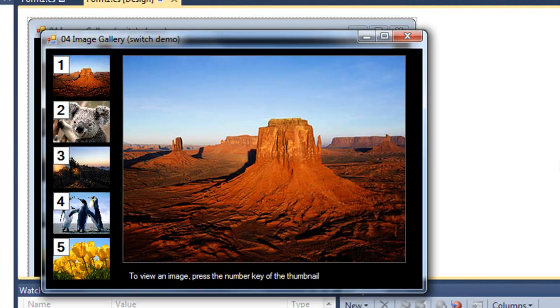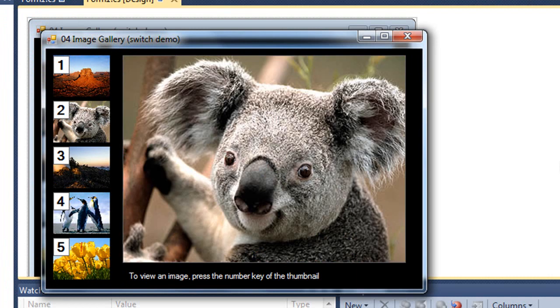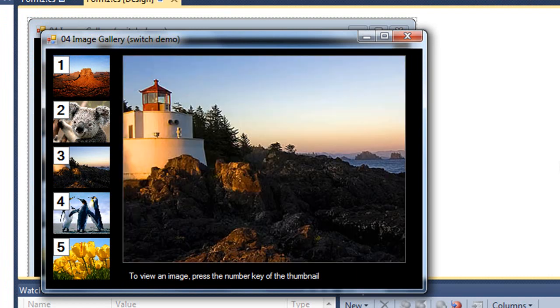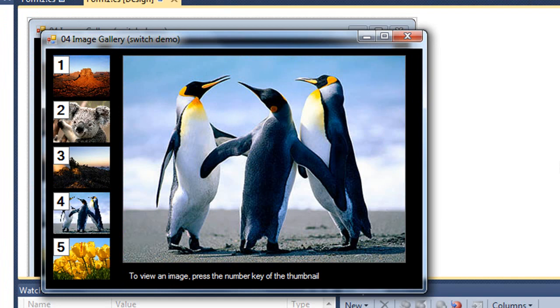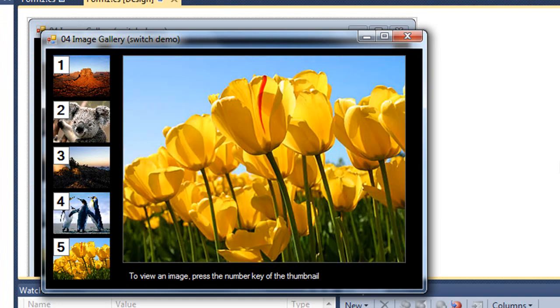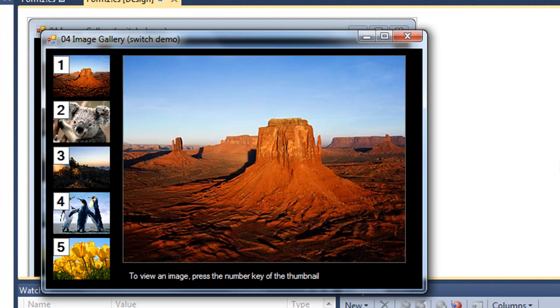So if I press the 2 key, I see the koala. The 3 key, I see the lighthouse. 4, I get the penguins. And 5, I get the tulips. And 1 takes me back to the desert image. Let's take a look at the code.